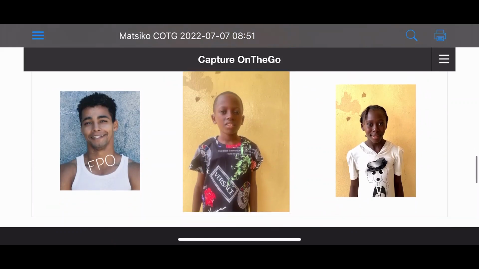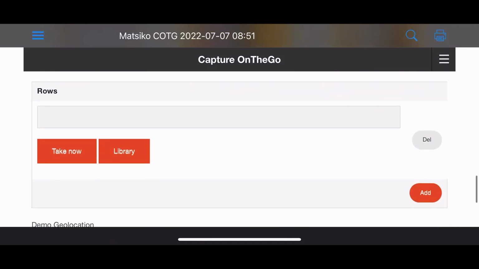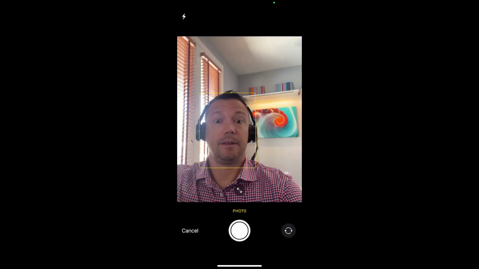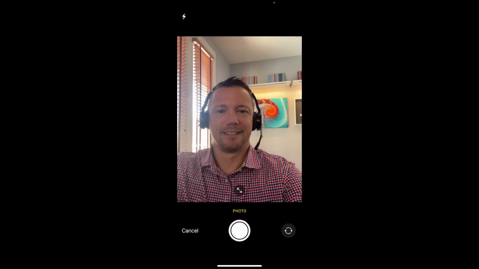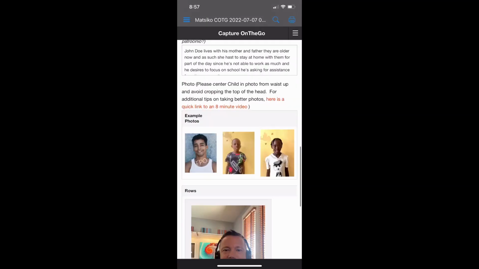So here is an area where we're supposed to choose a photo or take a photo. Notice that there is a take now, which engages the camera, or there is a library function. So if I do take now, I'll turn this around, turn it this way. Hello. There's a picture, and then it allows us to do some editing potentially, but you can also turn that off.